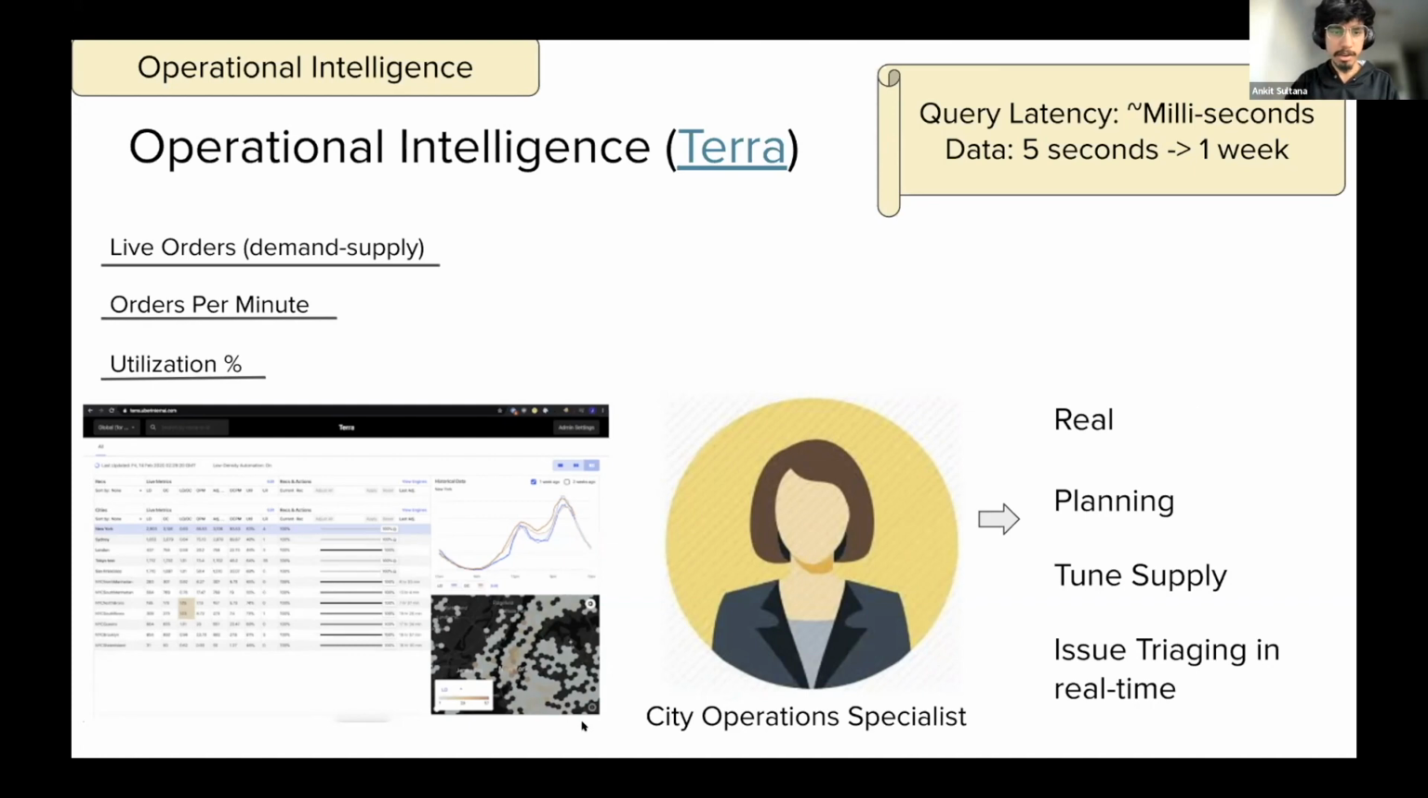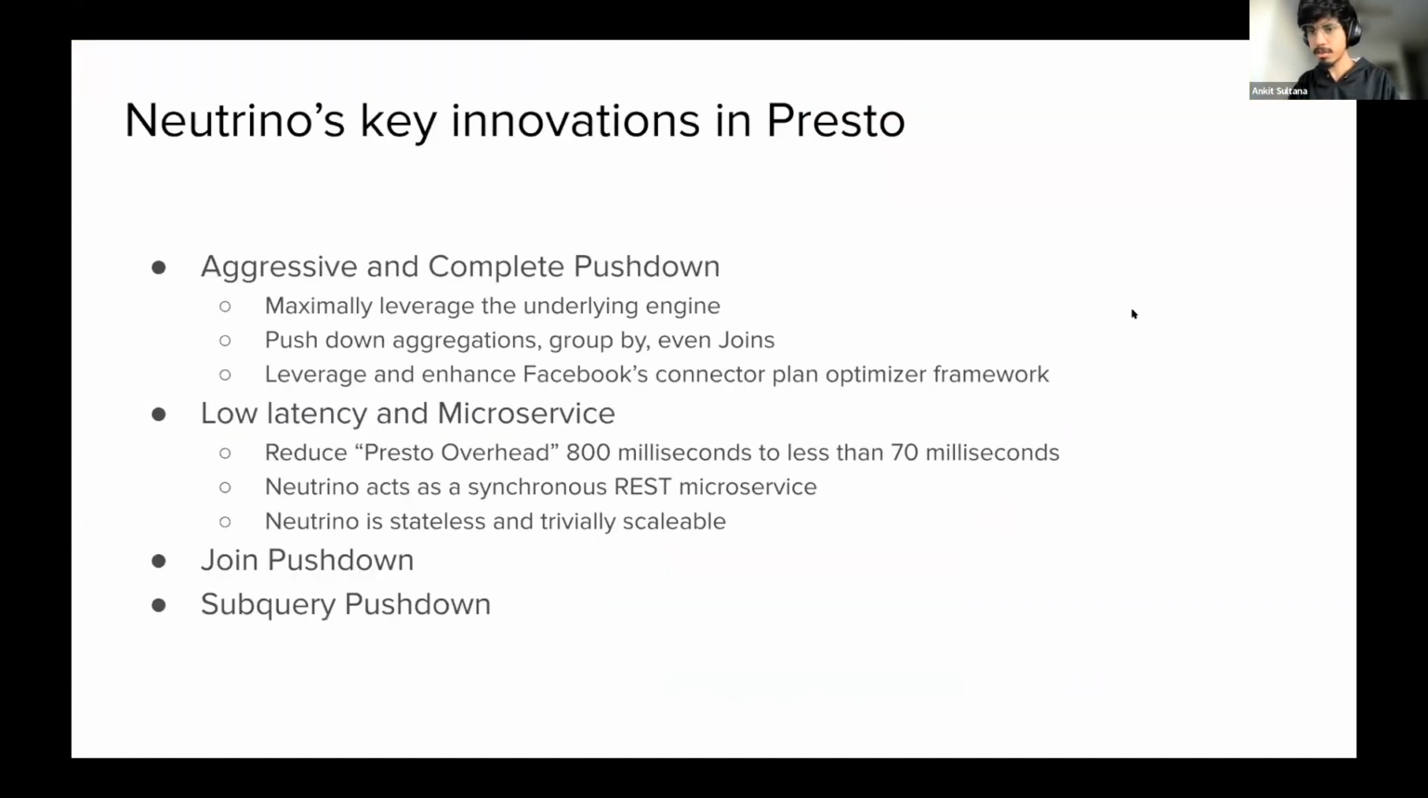Now I'll hand over to Dharak to go over the innovations. Thank you, Ankit. Now we'll go a bit into the architecture of the real-time system that powers the use cases that Ankit mentioned.